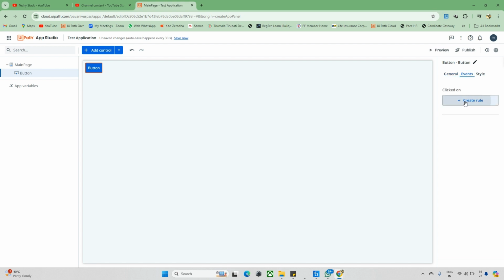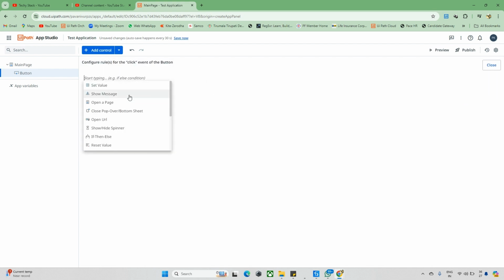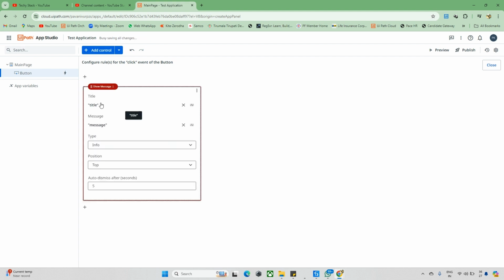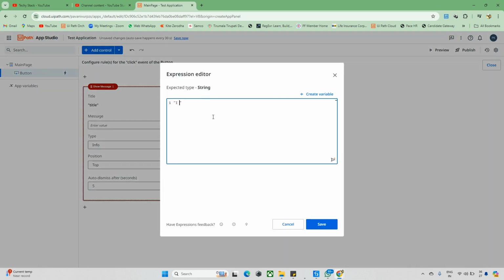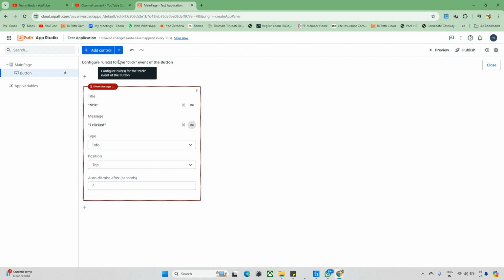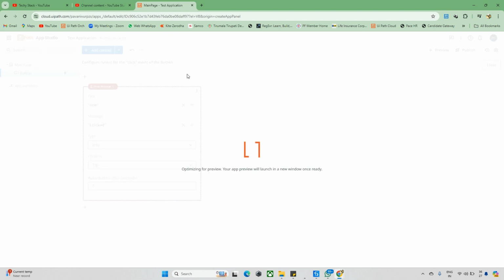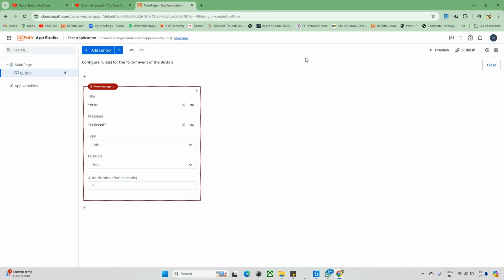Just go to events and create the rule. Now you can see here, Show Message Box, with a title. I will mention here, I clicked. I want to show a message box. Now I will click on preview. It's launched. I click, and you can see the message, I clicked. This type of activity we can enable with the events that we have.